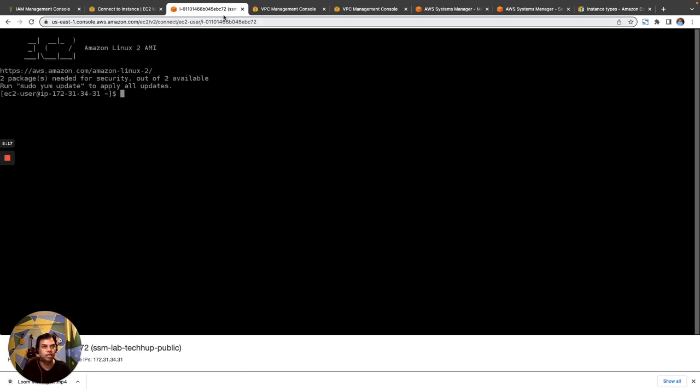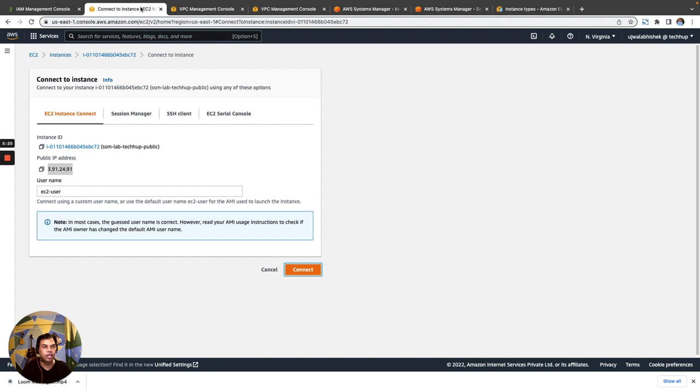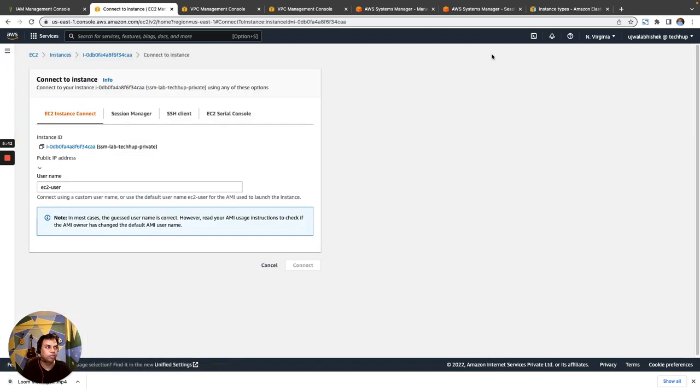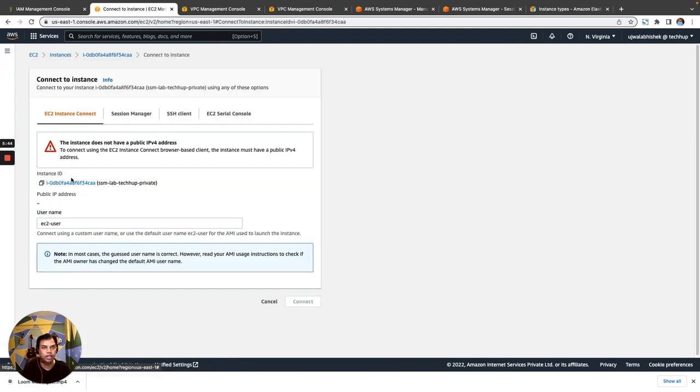So here we are. And now coming back to the private instance, if I click on the connect option, you would see that it says the instance does not have a public IPv4. So this is what I was talking about. For private instances, you could go in via the Sessions Manager directly.